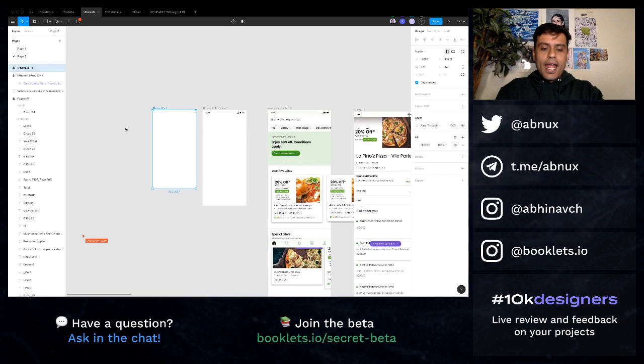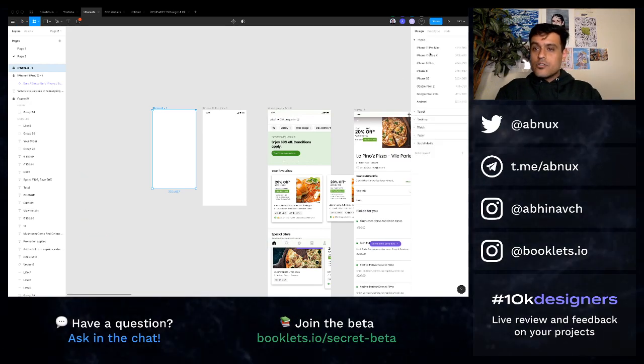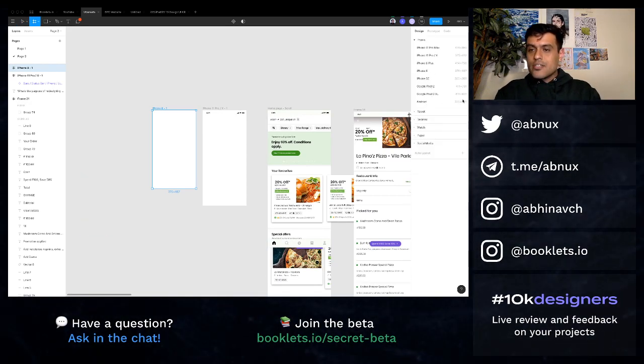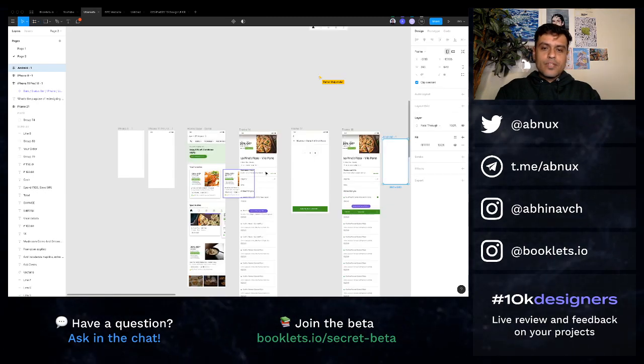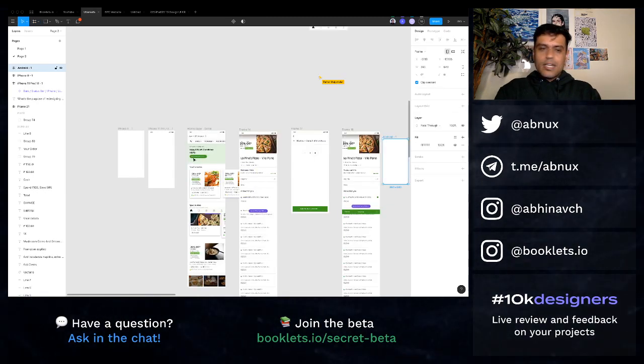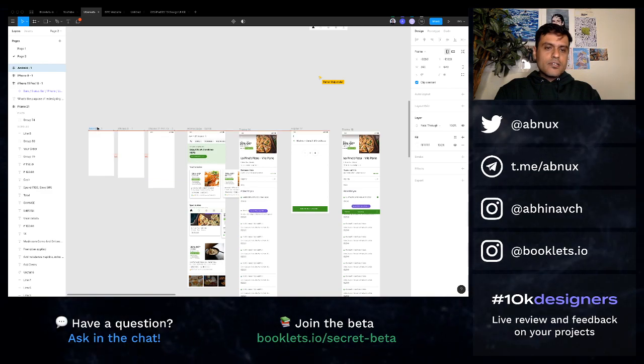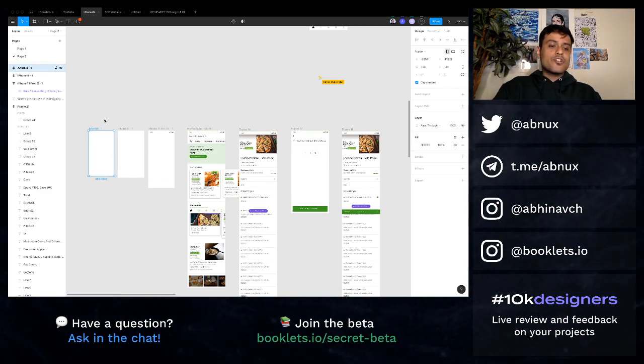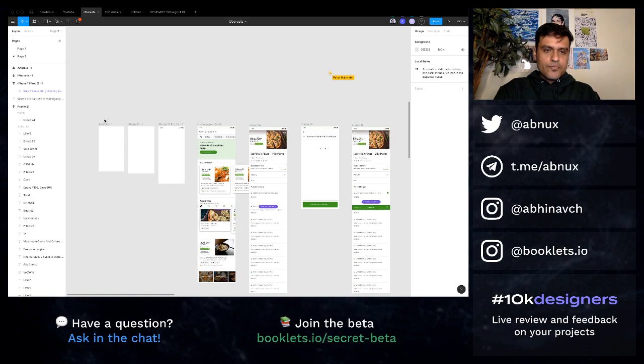And if you're designing for Android, what you can do is you can use the Android size here, which is 360 by 640. And when they're developing it, the developers, they will figure out the responsiveness such that it works on every screen size.